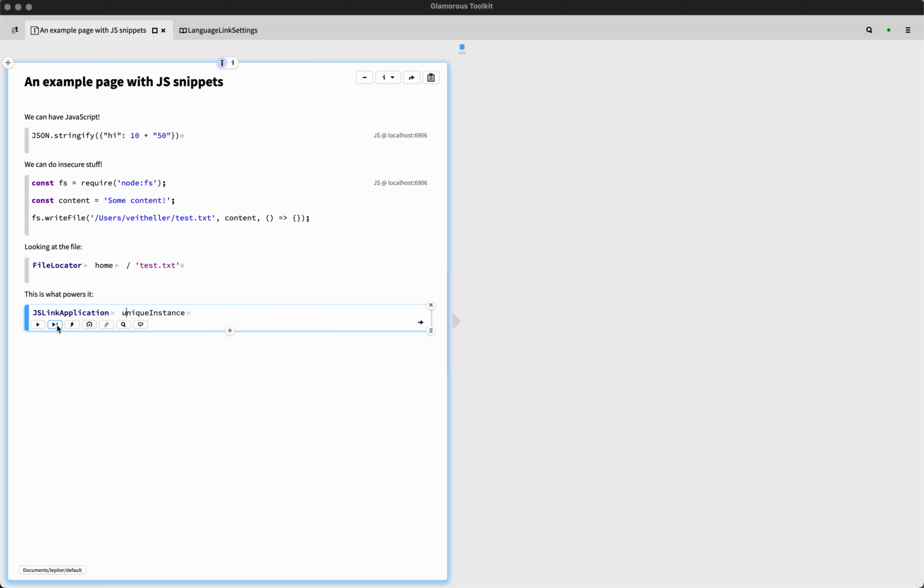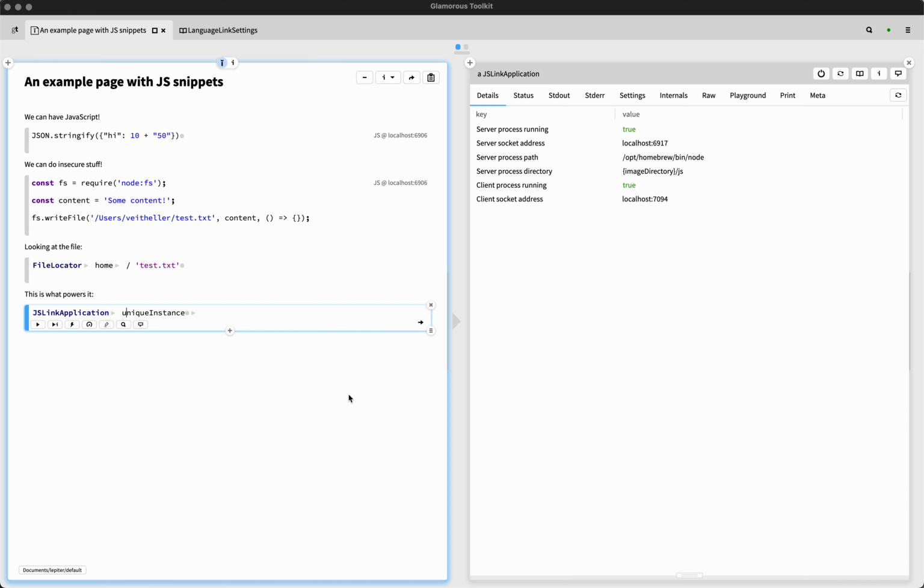And that's because if I look at the JavaScript link application, which is the thing that holds the connection to JavaScript, it's actually just running Node in the background, right? And Node gives me all of these things, which is good, but it might not always be. Maybe I need a sandboxed environment.